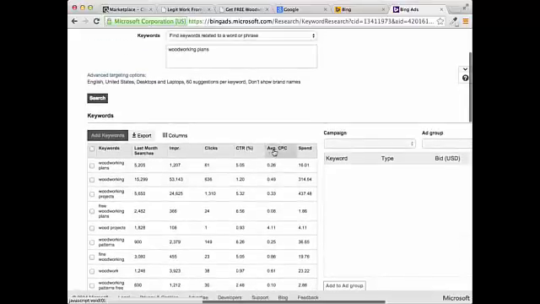Because that's another one, we have the average cost per click. That's what each click is costing on average. I don't worry about that too much because when I do my bidding, I'm going to be starting out at the lowest possible bid.